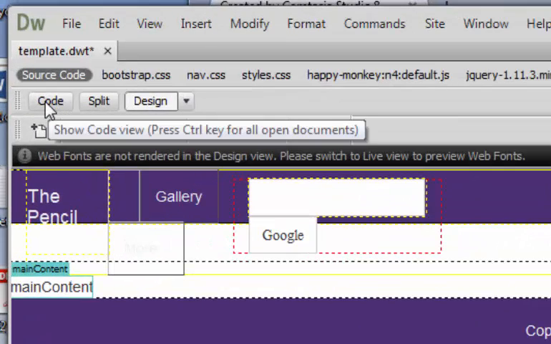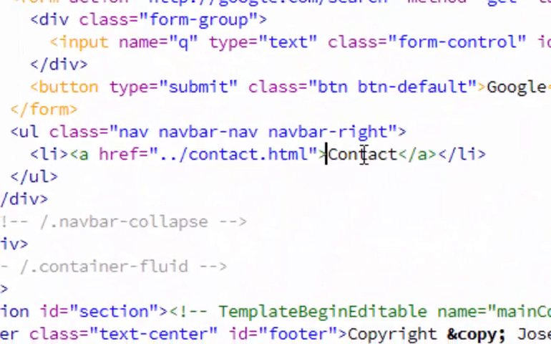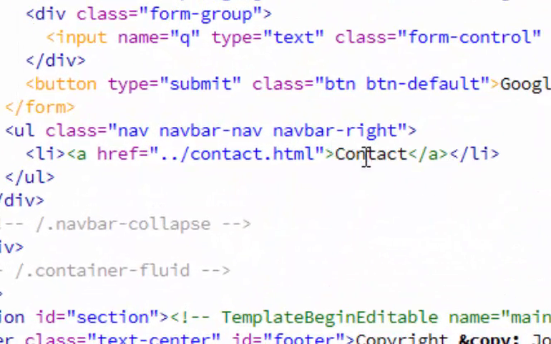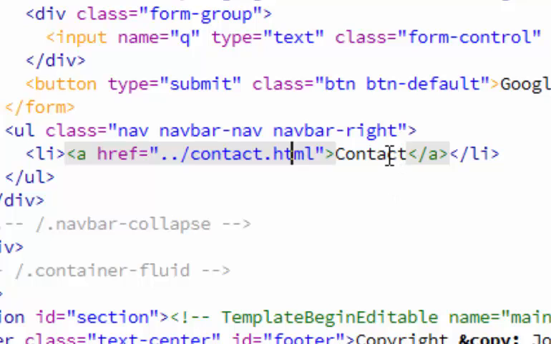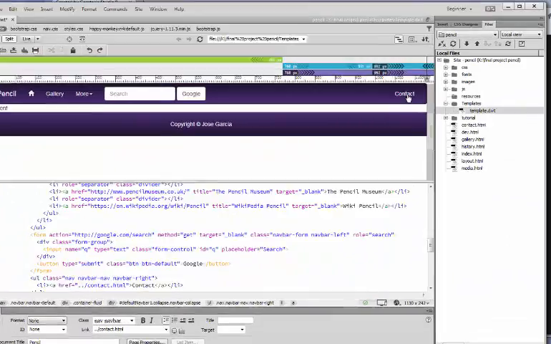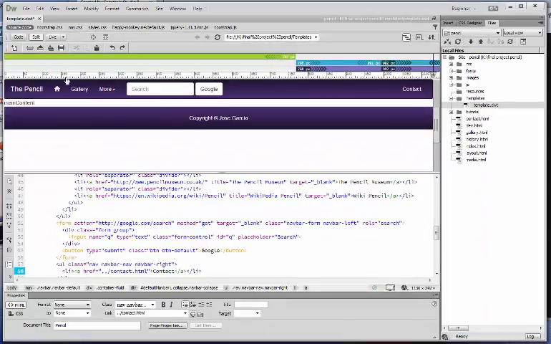There are other ways we could do this if this seems a little too tricky to you. If we switch to code view, you can see this is the change that we made. This is our text contact, and it's inside of an anchor. If I click on the anchor, we could see that we're linking to our contact page. If I switch to live view, we can see now it says contact over here on the far right hand side. Perfect.